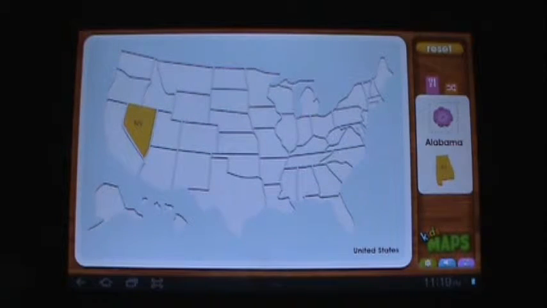Alphabetical. Alabama. Alabama starts with an A. Alabama's state flower is the camellia.